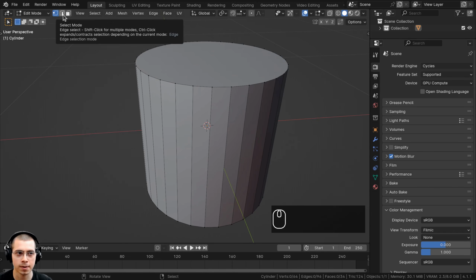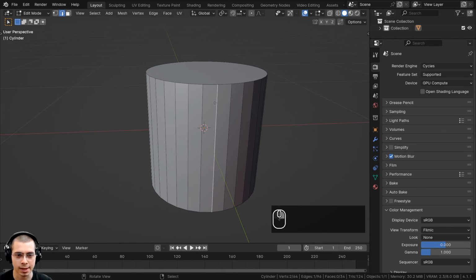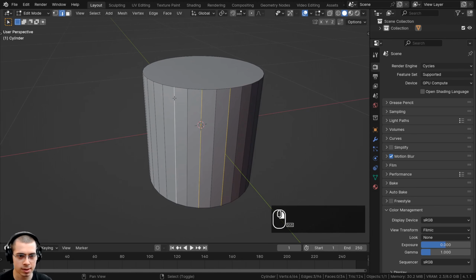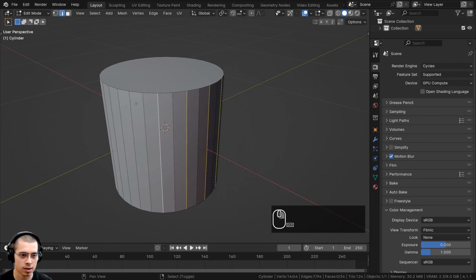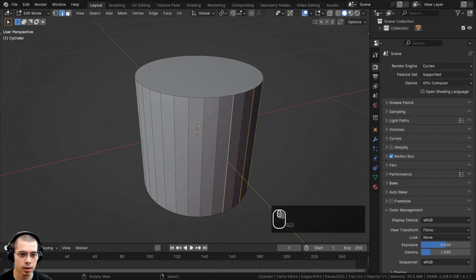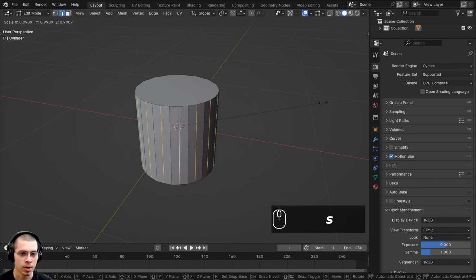So let's click here to go to the edge select, and I'm going to select this edge and then hold down the shift key and select every other edge. So just go along here holding down the shift key and just selecting every other edge. And I want to scale them all in, but I don't want to scale them down. I just want to scale them in.